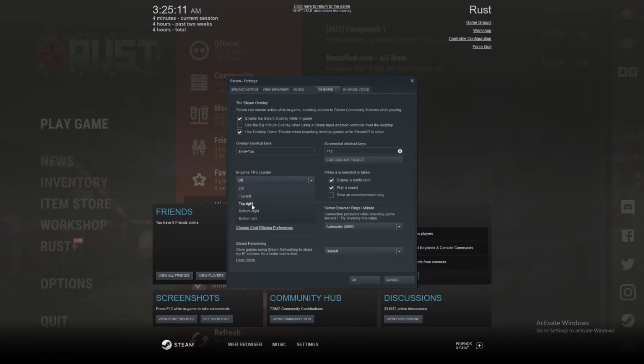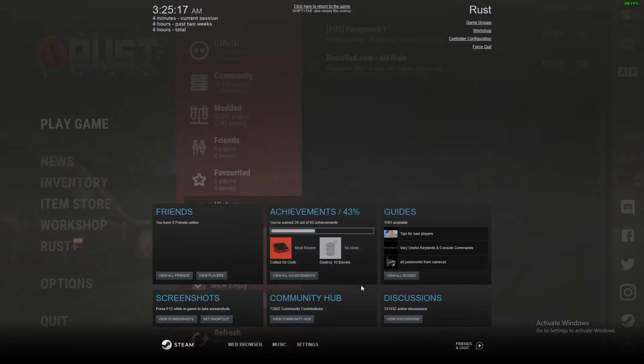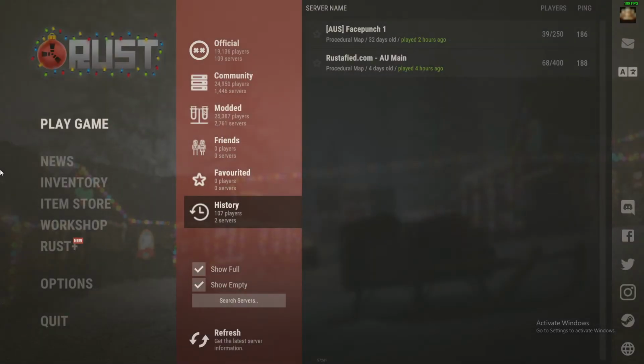You can put it anywhere. I'm just gonna put it top right corner, high contrast color, and press OK, and there you go. We have the FPS counter on the top. As you can see, I'm getting about 100 FPS per second, which is great, by the way.